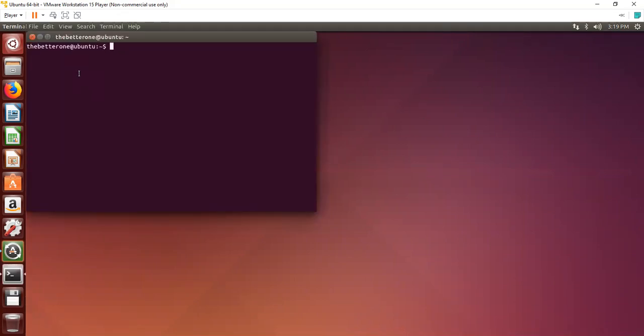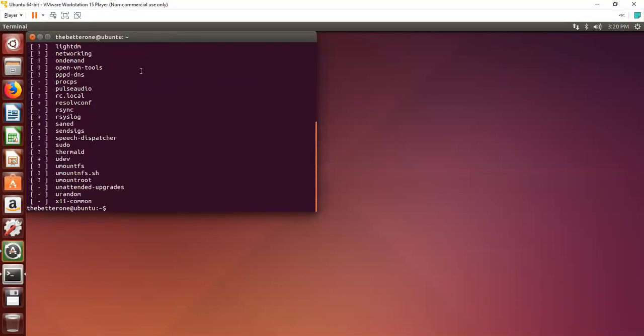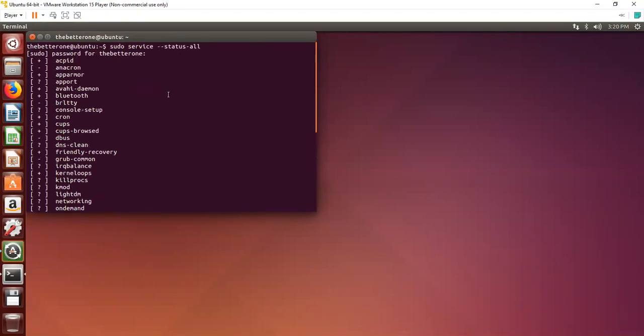Now, let's say you want to check your services to see if you have a service or don't have another service. So, if you want to check your services, you want to do sudo service --status-all. After that, you'll have to type the password. And then after this, you'll see this big list of services.